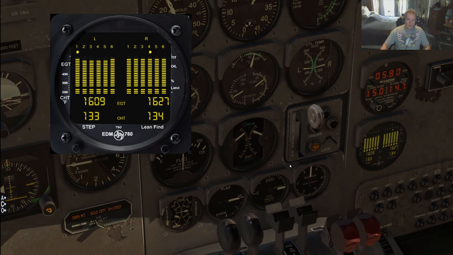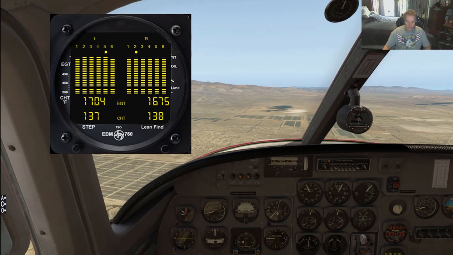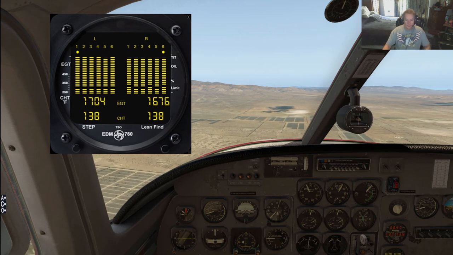That, okay, so right there, 140, 150, 60, 70, 80, 90. So about 1690 is about where it peaks out at, roughly. 1693 on both engines. And then one actually starts to decrease quicker than the other one. And I'm burning 14 gallons an hour. Doing 170 knots, indicated, 183.